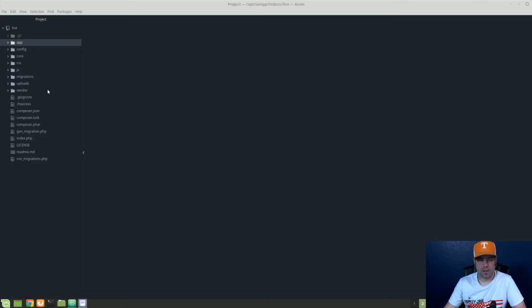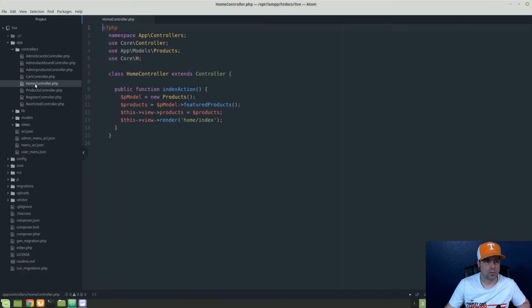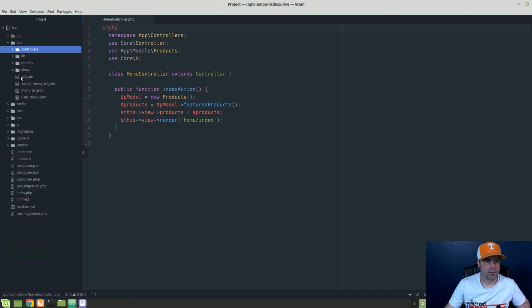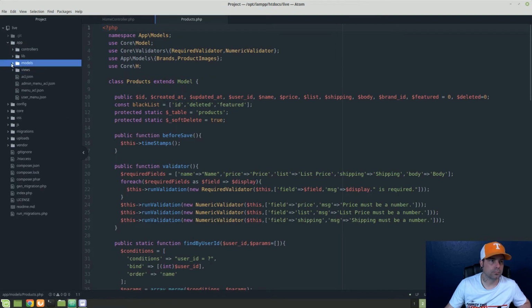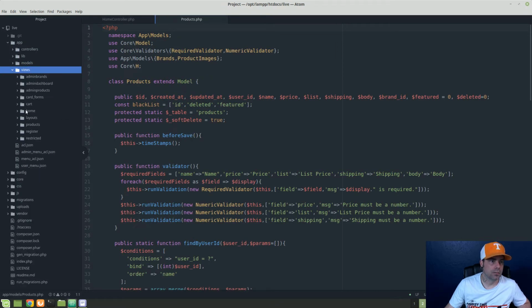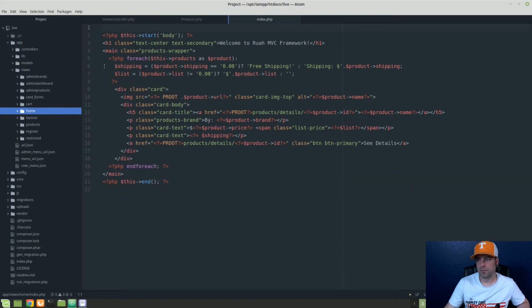And the files that we're going to need directly here are, so I'll go ahead and open the app, and we're going to be in the home controller. And then we are also going to grab in the models, the products model. And then in the views, we're going to grab the home index. Okay, so we're going to start with these files.